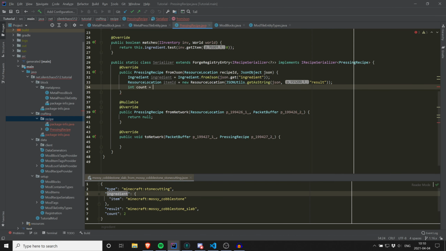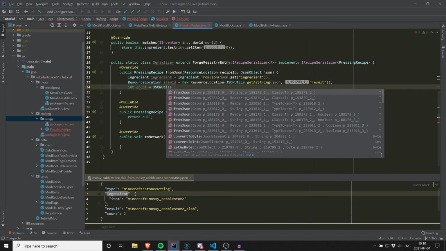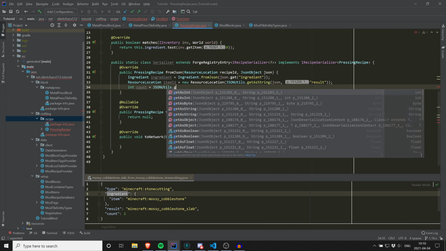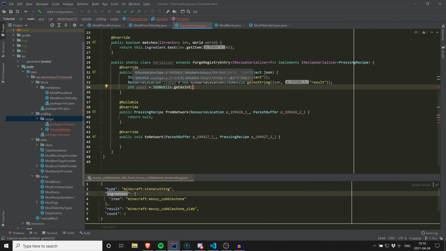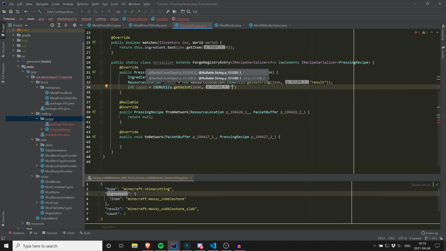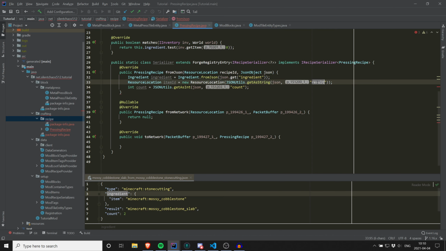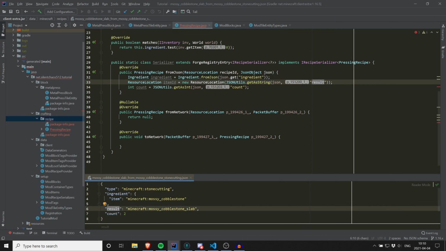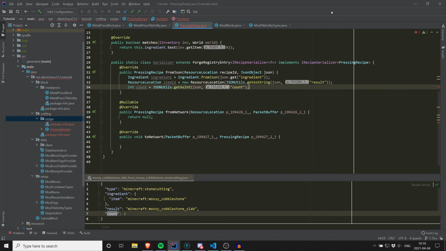Next, we're going to get that count field. So we can once again use the JsonUtils utility class, and we can get as int. This one works pretty much the same way. Give it a JSON object, give it the member name, which is count. So again, this result matches this result here, and this count matches this count here. Okay, so we've read all the fields that we care about from the JSON at this point.